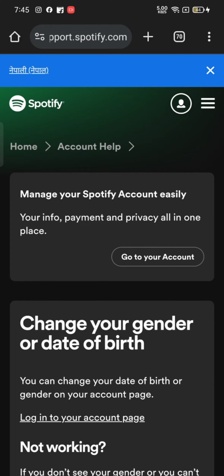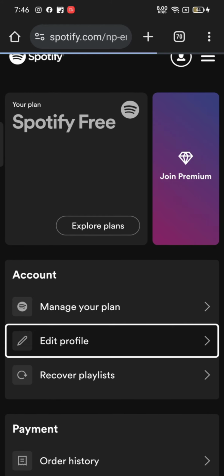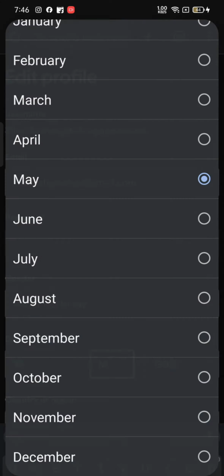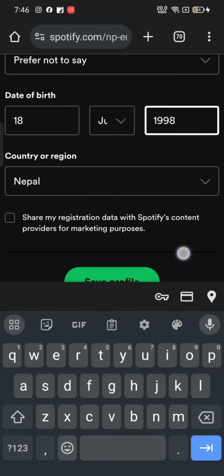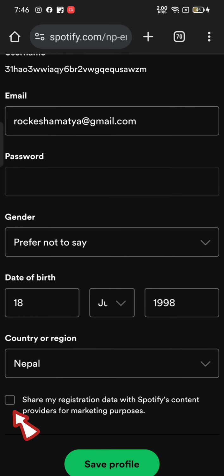Scroll down and tap on the Login to your account page. Now all you need to do is tap on Edit Profile and under Date of Birth, edit your birth date. Tick mark the box to share your registration data with Spotify's content provider and click on the Save Profile option.